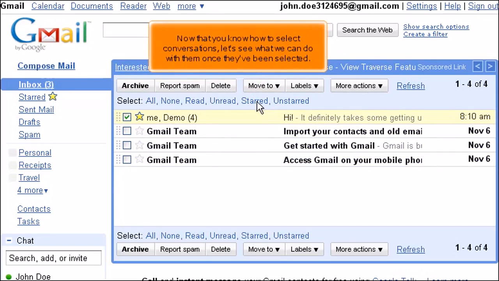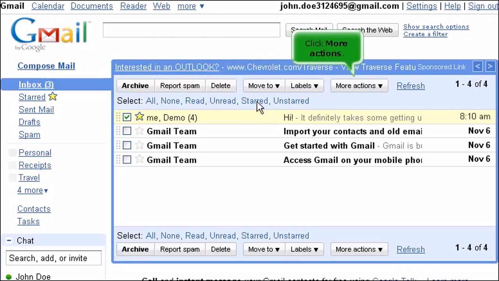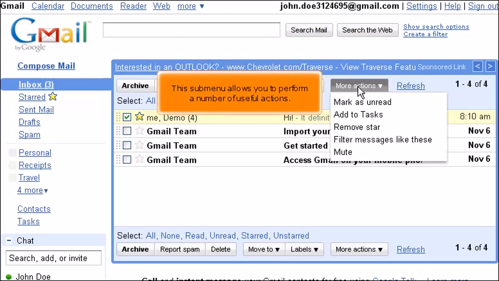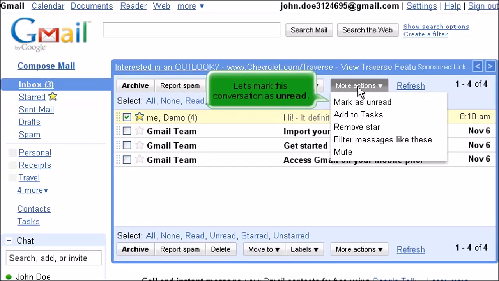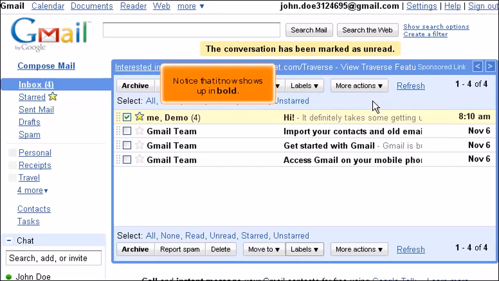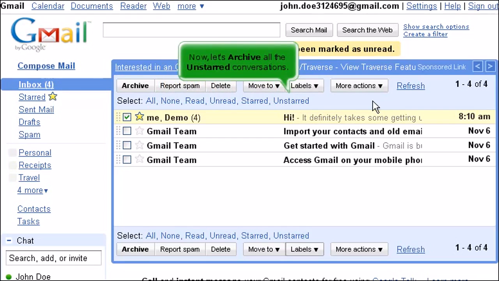Now that you know how to select conversations, let's see what we can do with them once they've been selected. Click More Actions. This submenu allows you to perform a number of useful actions. Let's mark this conversation as unread. Notice that it now shows up in bold. Now, let's archive all the unstarred conversations.